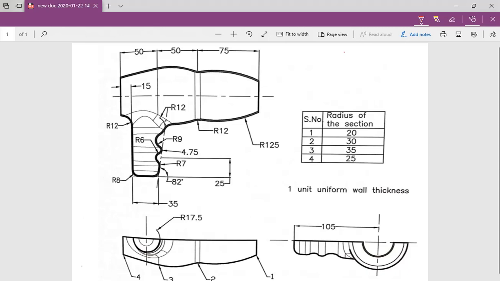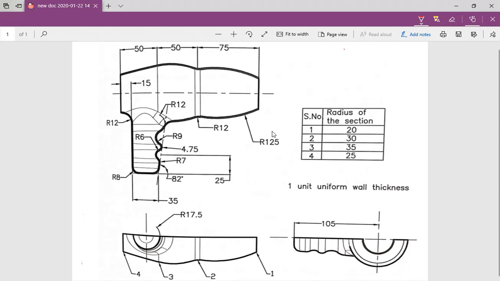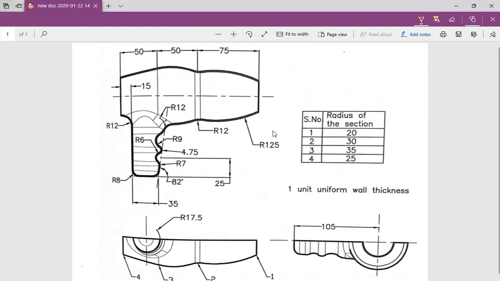So in this class we are going to create a model in the wireframe and surface design workbench by taking this drawing. From this drawing we are going to create the model. Firstly, for every model we need to create a base feature, and depending on the reference to the base feature, the remaining features will be created. So the base feature here that we are trying to create, we'll create this portion first.